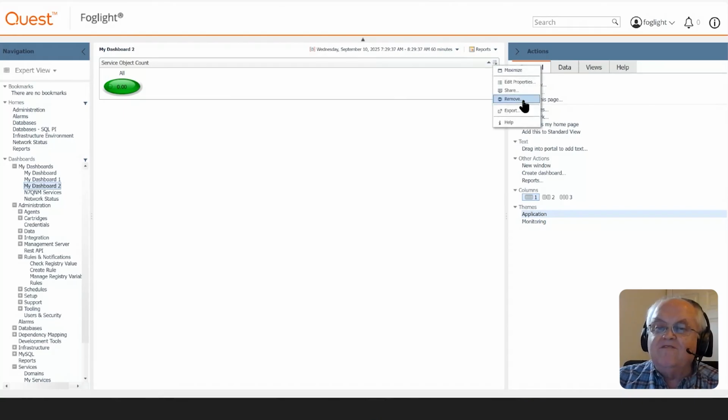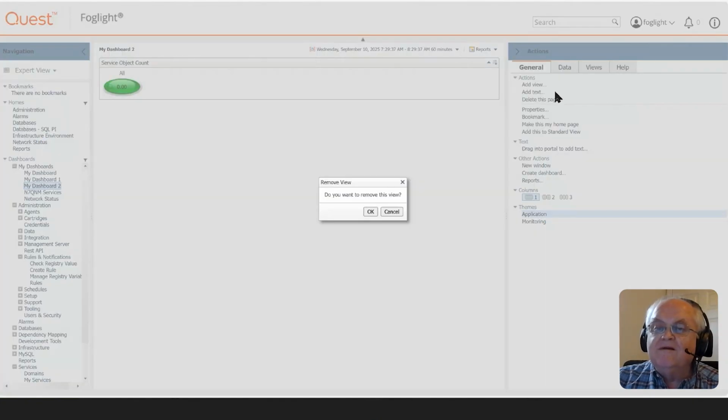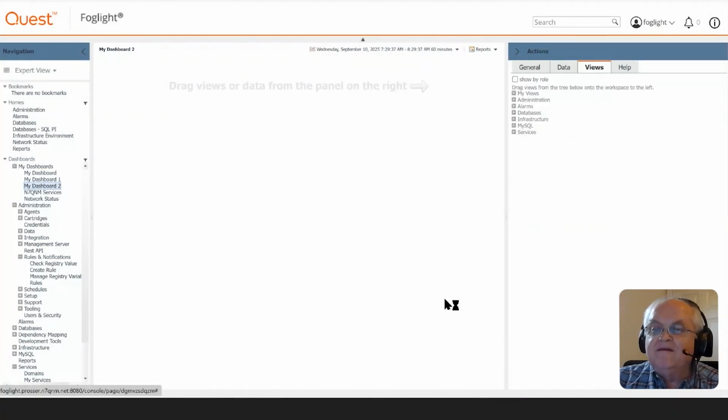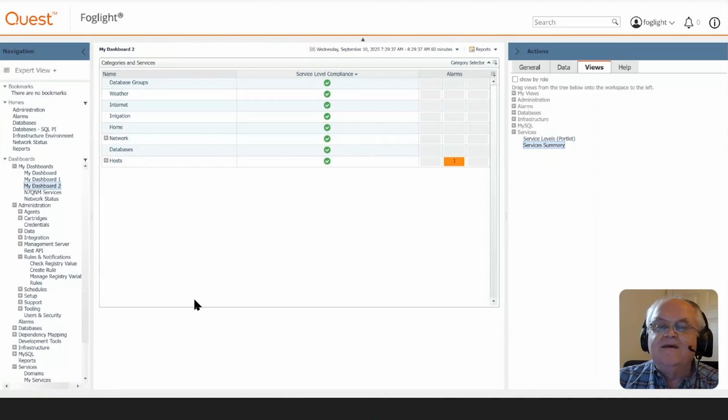But we'll go to a little more general view here, and so we'll remove this dashboard and go to views again and services, and just open that up and services summary, drag that over in here like that. And there's my dashboard. Okay, now I've got everything in one place in one service.